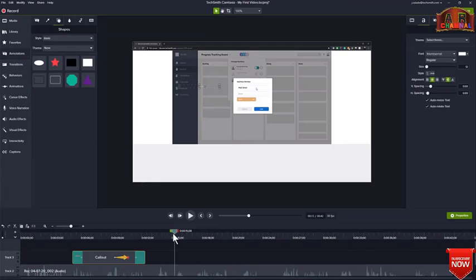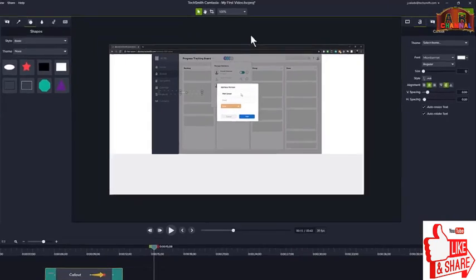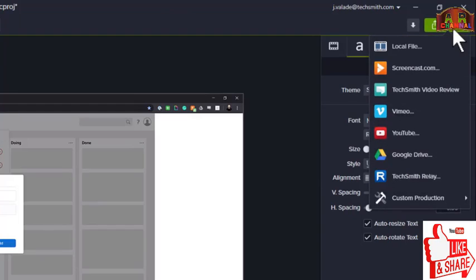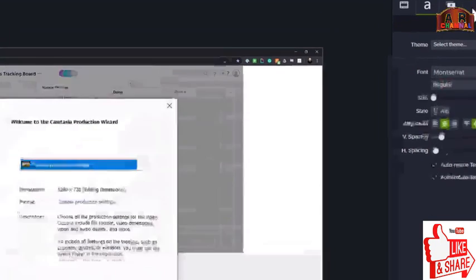When you're done with it, you want to share it outside of Camtasia so others can view it. Remember, right now it's in this TSC proj file format, which means the only thing that can open it is Camtasia. So we're going to save it out to a format that anyone can view. To share your video outside of Camtasia, you click on the Share button in the upper right-hand corner. When you do that, you have several different options available: saving it as a local file, a couple of cloud destinations like TechSmith Screencast.com or Video Review, Vimeo, YouTube, Google Drive, and more. For our example today, we're going to save it as a local file.